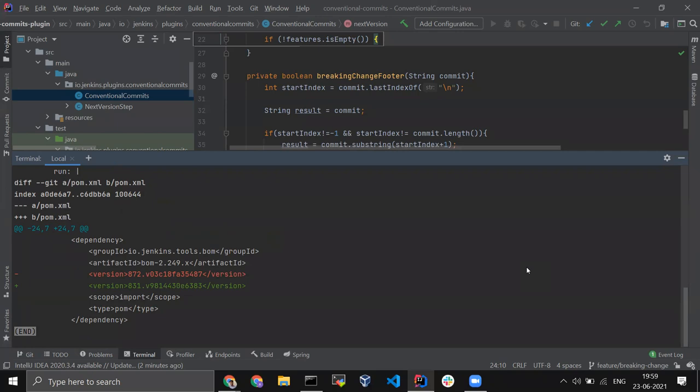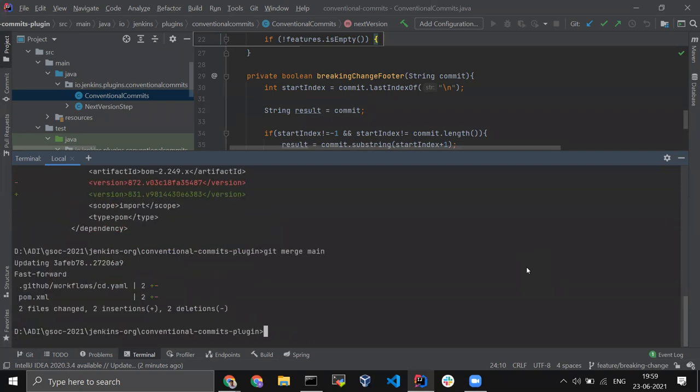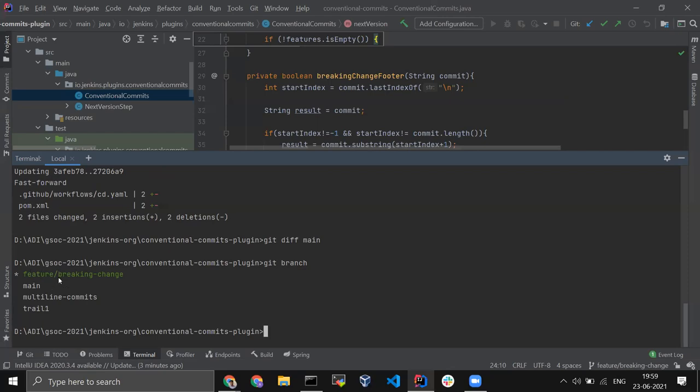Possibly. So you could check that by quitting out of the less that's running and doing a git merge main. Okay, now do that git diff to main. Okay, what branch are we on? It's called feature/breaking-change. Okay, and it's no different than main. So it's as though it contains no changes now.